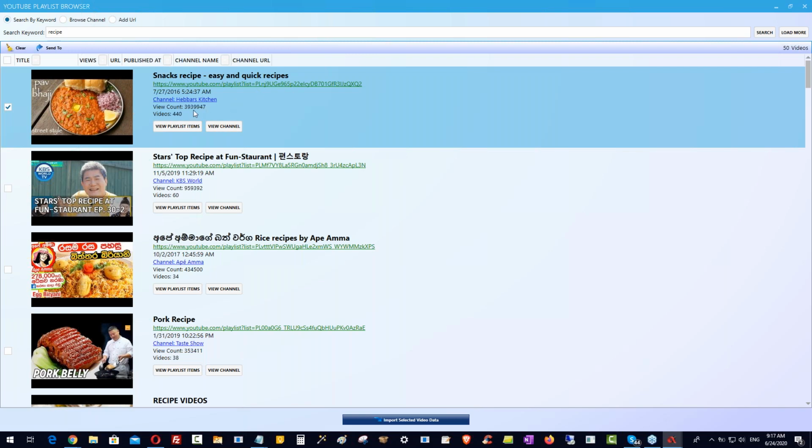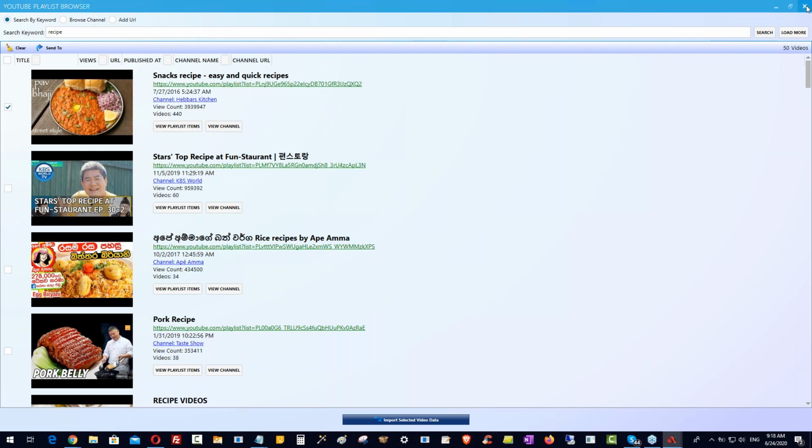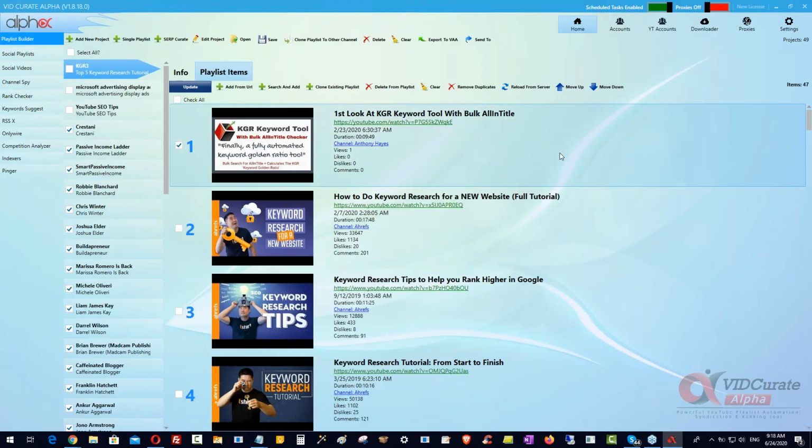Okay, do you think we can get some views if we optimize it better with the optimization tools that we've got built into VidCurate Alpha? Absolutely. So you can do that, and you can put some of your own videos in between, maybe some Amazon products if it's recipes, etc. Just some ideas. It's a very, very cool tool. I like that tool very, very much.